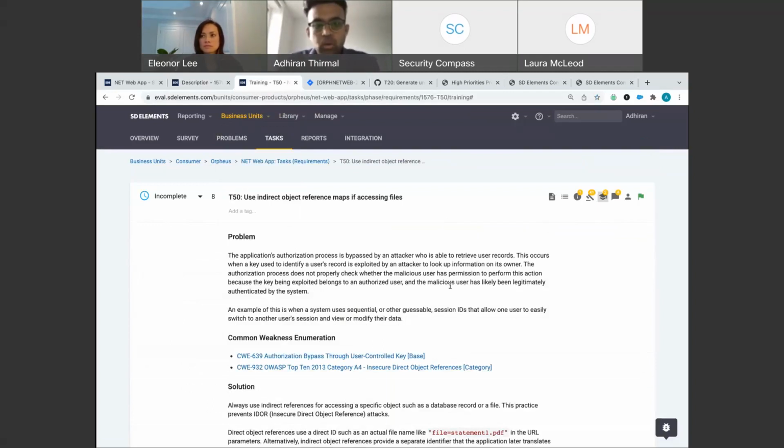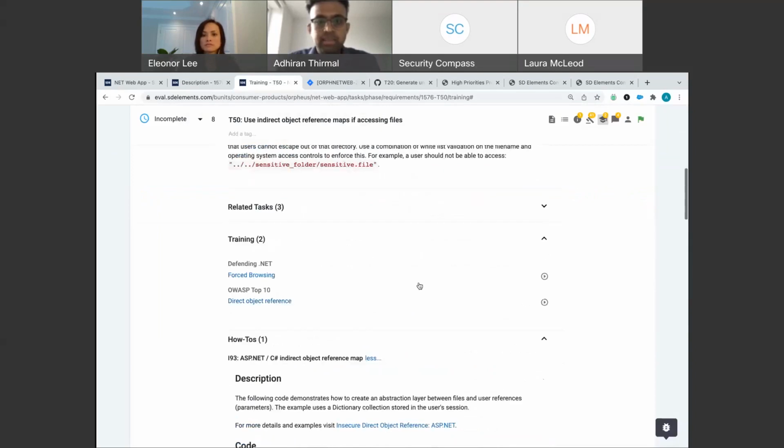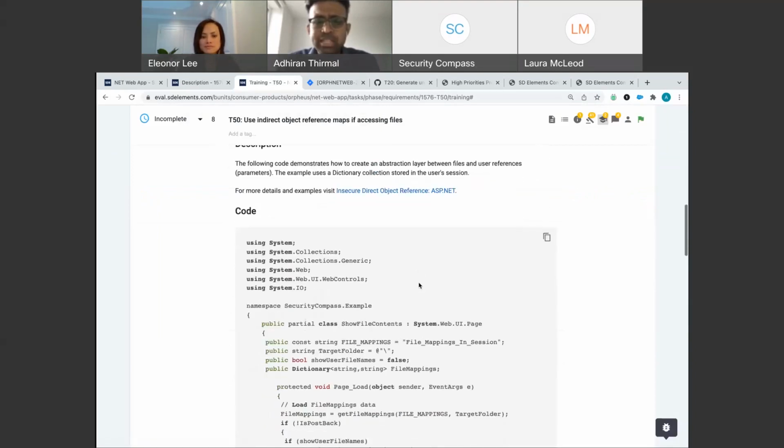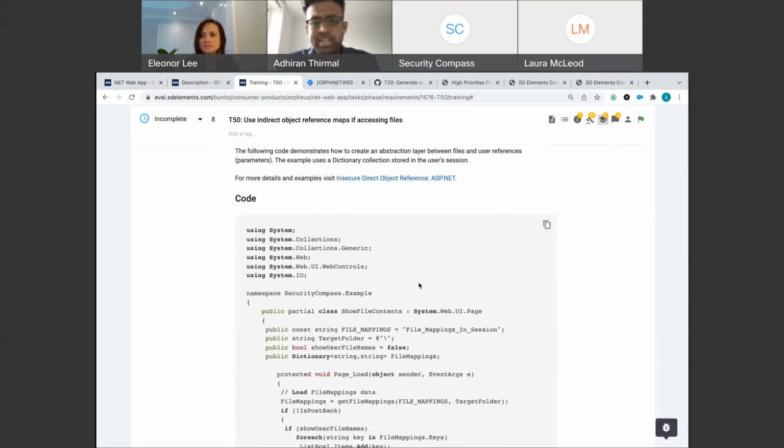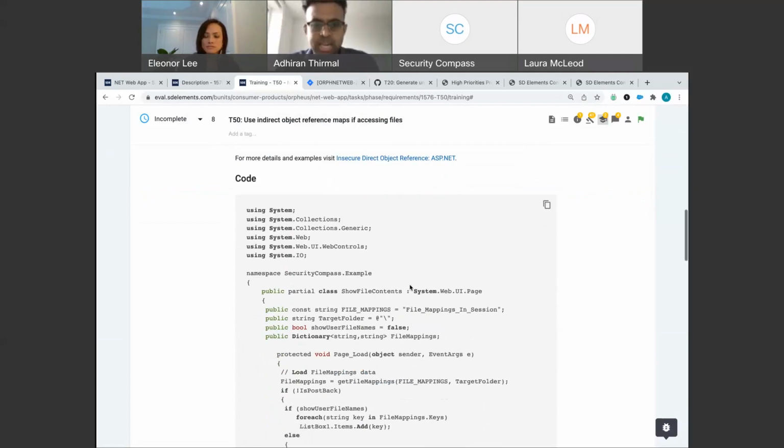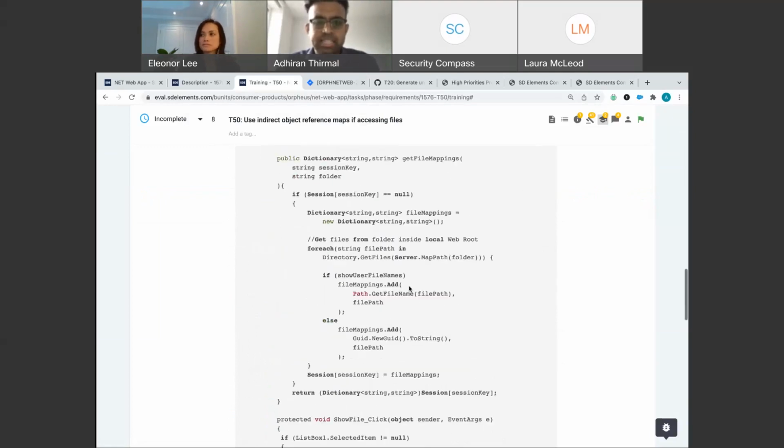Within our weaknesses, we're going to showcase the problem, the solution, and also some how-tos, which include code snippets or configuration details, which allow your organization to quickly understand what needs to happen without having to rely on Stack Overflow or Google to address the questions that might exist.